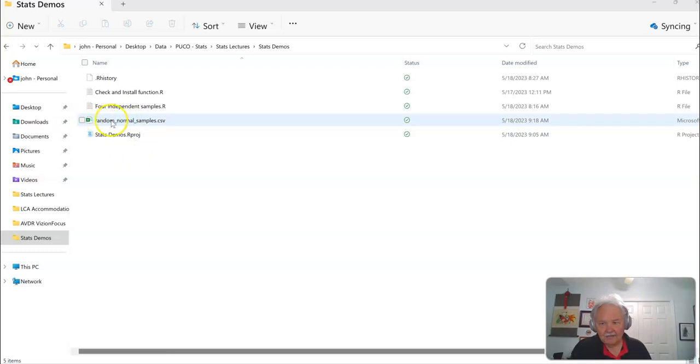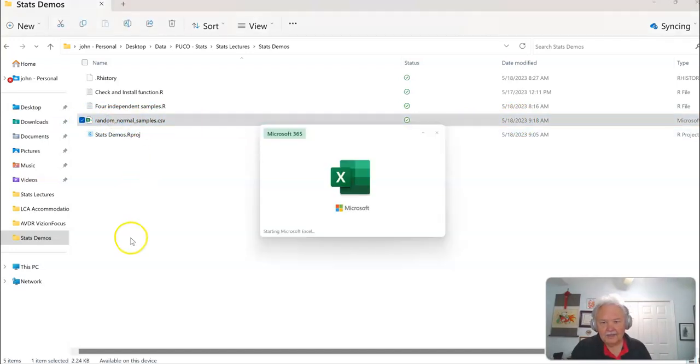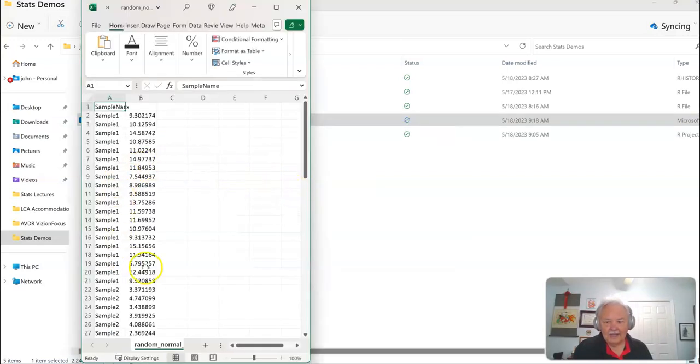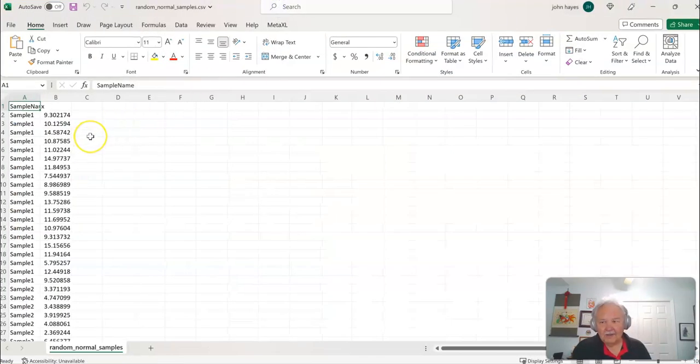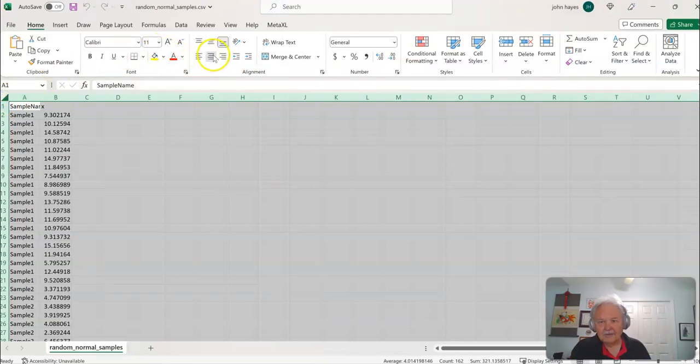But here is our file that we generated, May 18th. I'm going to just double click on that. And it starts, that CSV is seen as an Excel file, and it loads it up. And there is our file. I want to center everything.